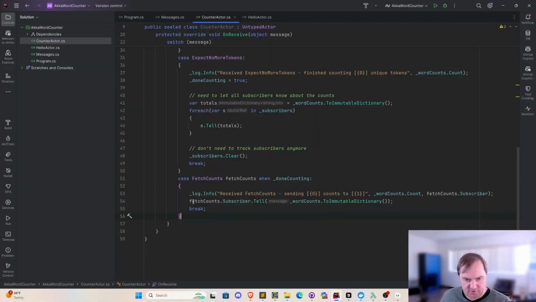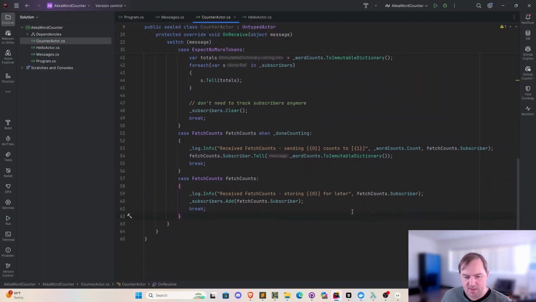All right, that looks good. Yep, that looks good too. Perfect. We have gone ahead and done all the right stuff there. Thank you, Copilot. Otherwise, if we get fetch counts, this means we're not done counting yet. So we're going to go ahead and basically store that subscriber for later and send them a reply back. Looks good to me. And then finally, we need to go ahead and add our default case unhandled.